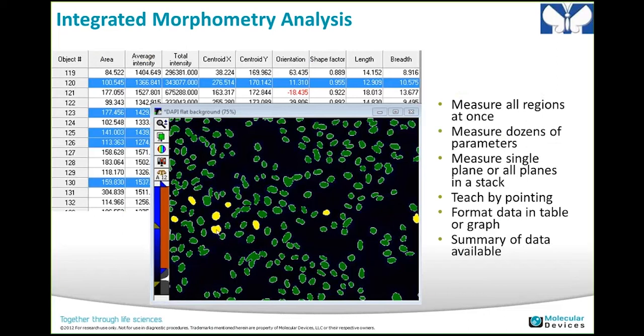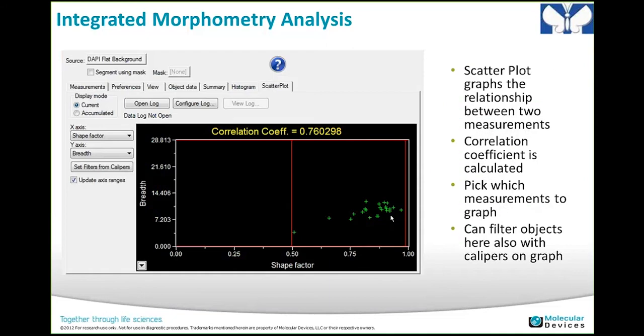You can teach it by clicking on the objects on the image, and then it will set the parameters that you may want from a filter standpoint to be able to filter out certain objects. The other advantage is as you click on the image, it highlights in the data table that is produced. If you click on the data table, it highlights in the image, so you can easily reference objects to measurements that way. You do get a summary list of data, and there are a variety of other graphs that are available for the integrated morphometry analysis, from a scatter plot to a histogram display.